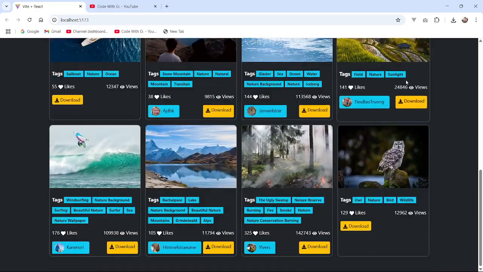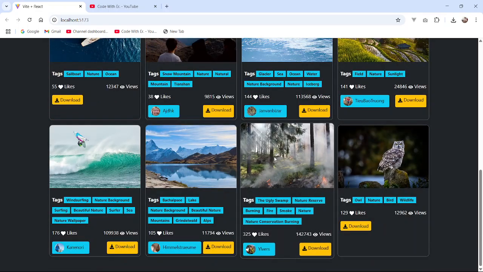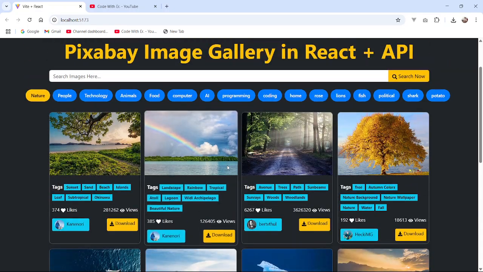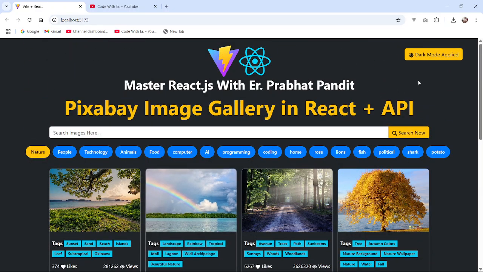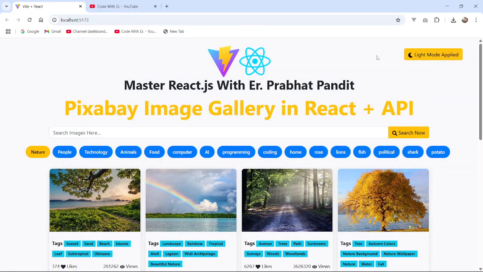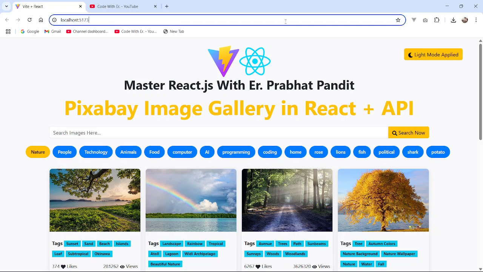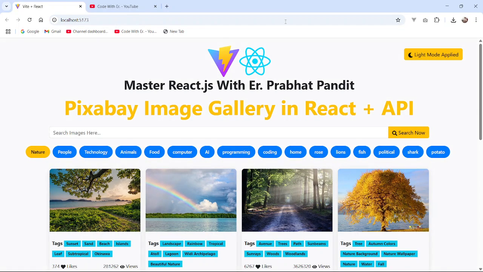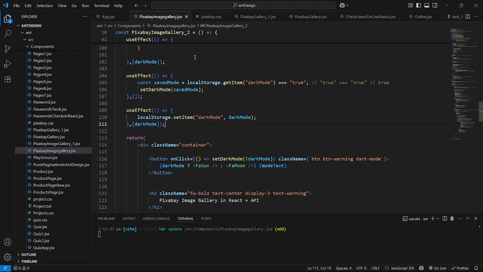See how this looks cool, dynamic, and mind-blowing also. Let me remove the dark mode now. Click the button to remove the dark mode. It's now removed, you can see light mode applied. Refresh the page. See, once it is removed, it is removed. Once it is applied, it is applied. Guys, this is persistent because we are saving everything in the local storage, and I have explained everything to you.